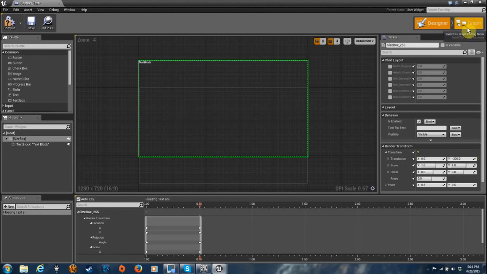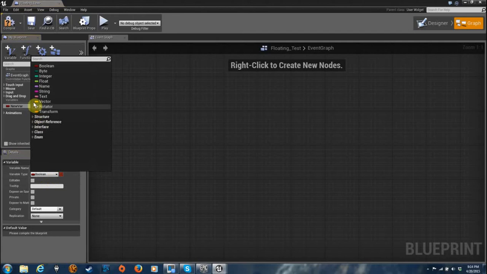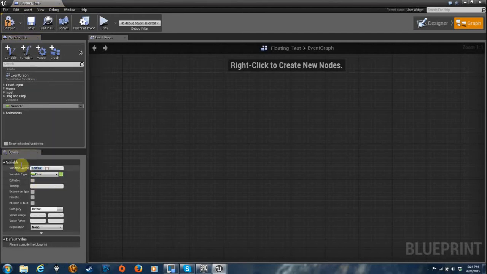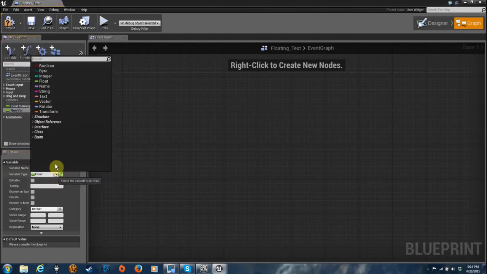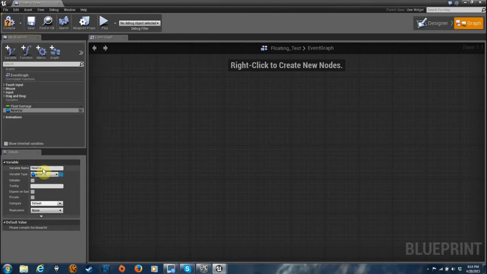Once you have that done, we can go ahead and go to the graph, and we're going to create a variable of the float type. And I'm going to name this float damage. Okay, and then create another variable of the actor type. And then I'm just going to call this actor reference.